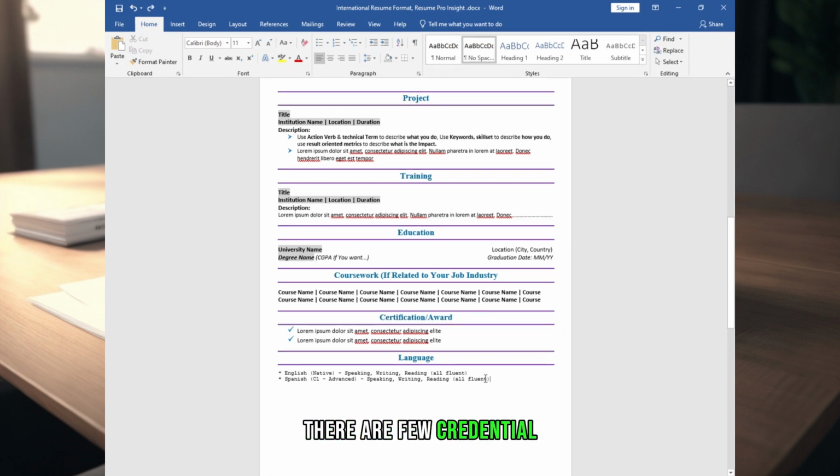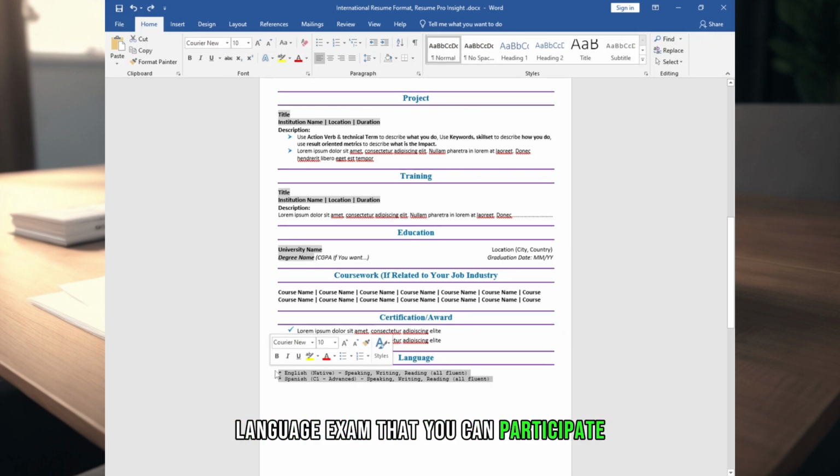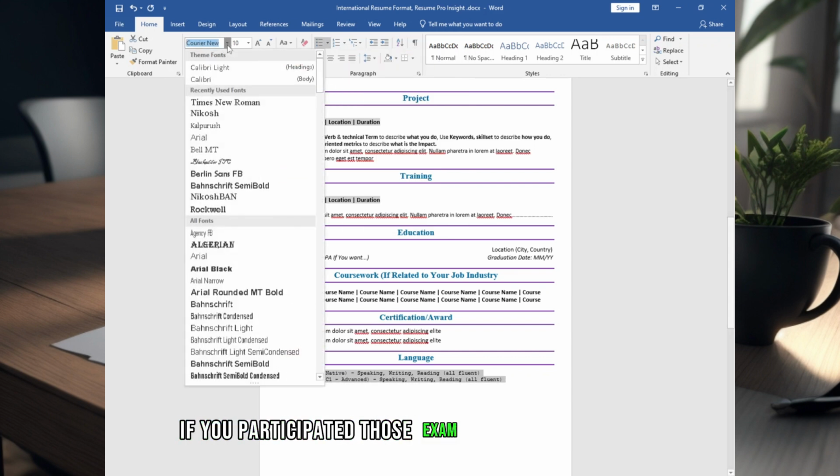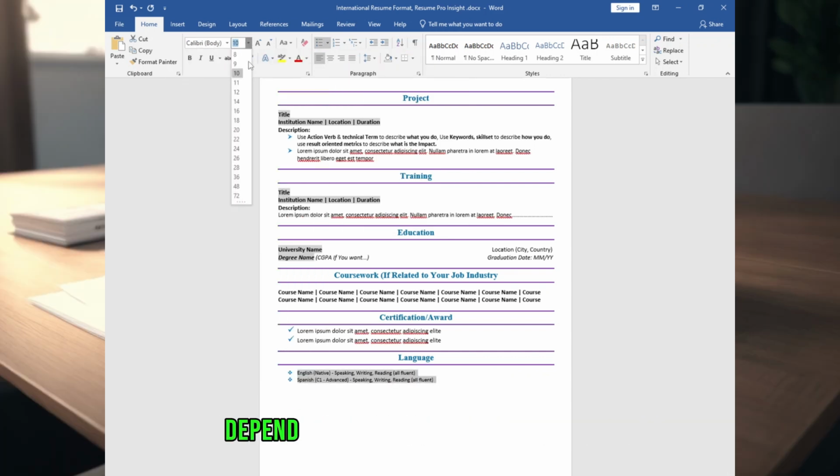There are a few credential language exams that you can participate in to show your proficiency in certain languages. If you participated in those exams, you can add that too, depending on the circumstances and demand.